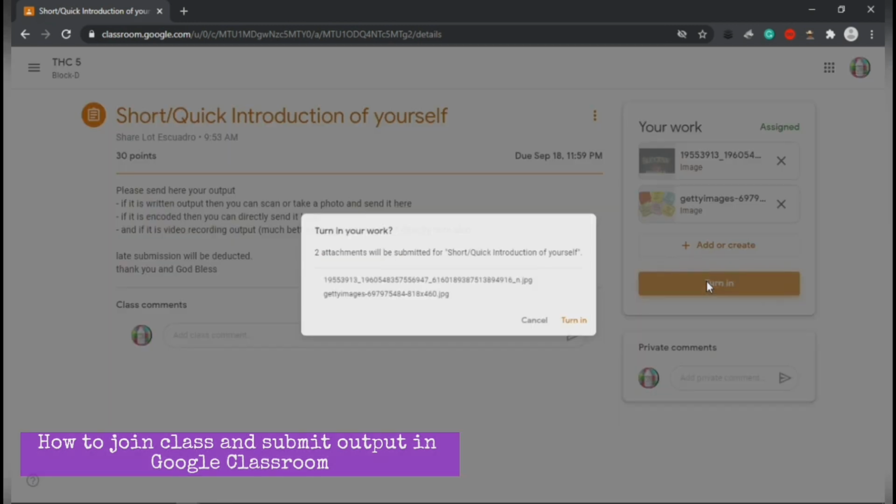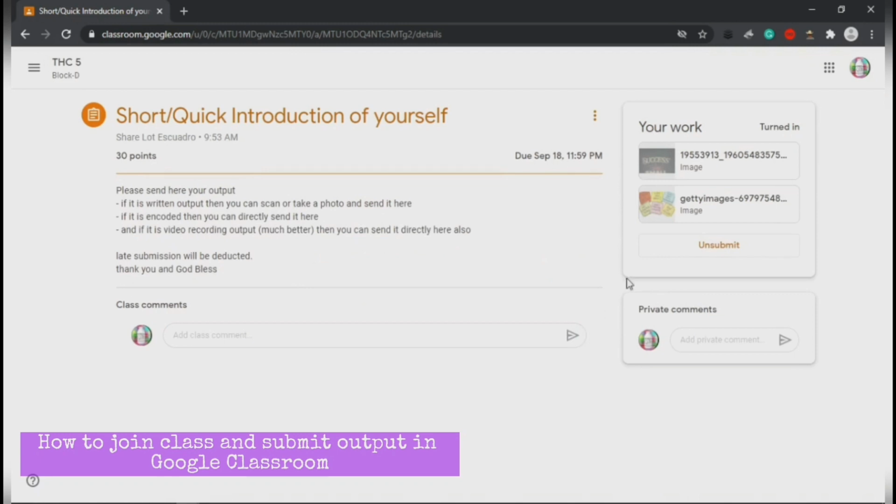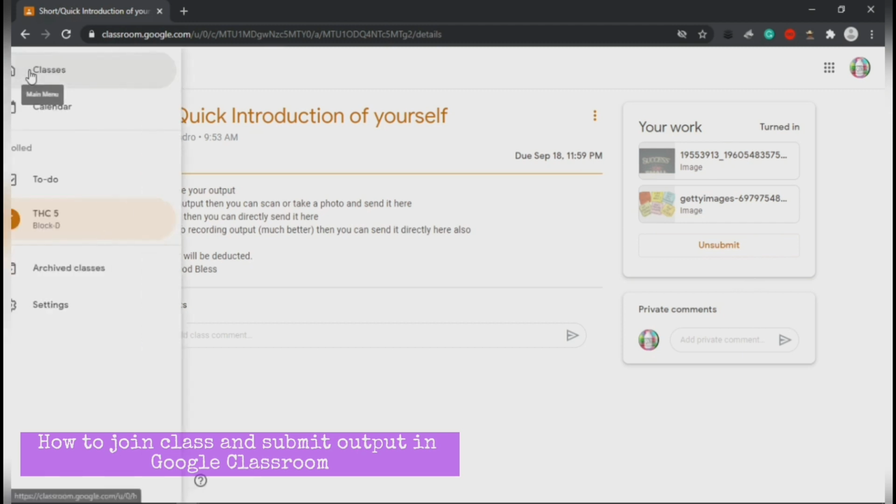Ayan. So, pag-click ninyo sa turn in, two attachments will be submitted for short or quick introduction of yourself. Ayan. That's it. Turn in. Turning in. And, ayan. So, na-submit na ninyo. And, pwede po na siya ninyo i-unsubmit. Pag-i-click ninyo unsubmit. So, that's it. So, i-check na to unsa makita ninyo pag naka-submit na mo sa inyuhang activity.